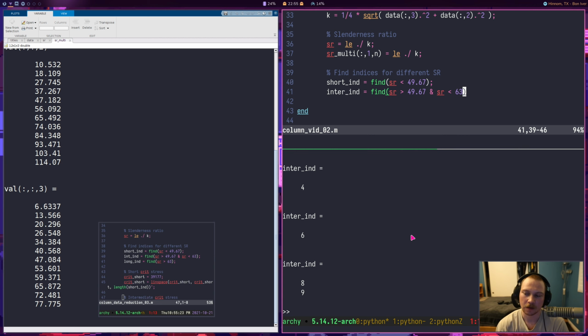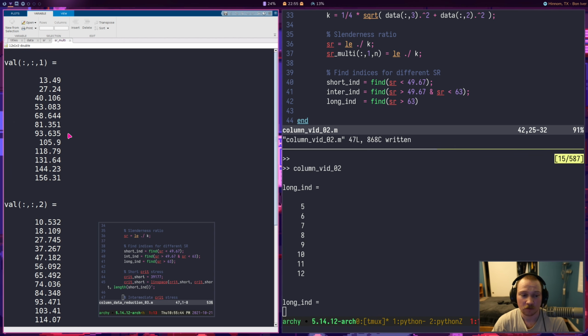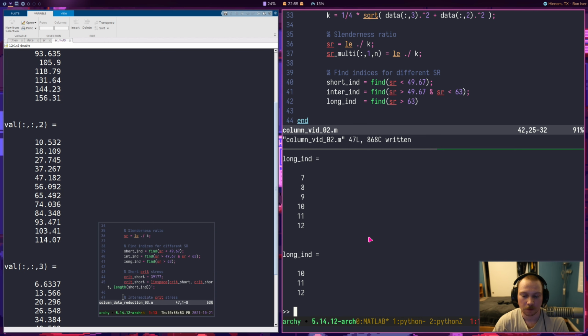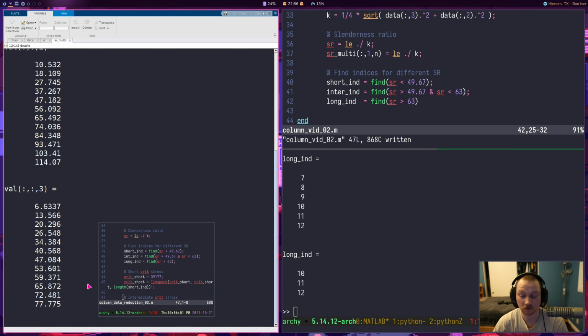Okay. And then obviously, now for the long columns, it's just going to be the leftovers. But we're actually still going to type out some code here. So find when SR is greater than 63. So this one is from 5 to 12. So 1, 2, 3, 4, 5. That's greater than 63, and we're going all the way to 12. Good. This is from 7 to 12. 1, 2, 3, 4, 5, 6, 7. That's looking good. And then the last one, 10 to 12 for fix fix. So 10, 11, 12. That's good as well.